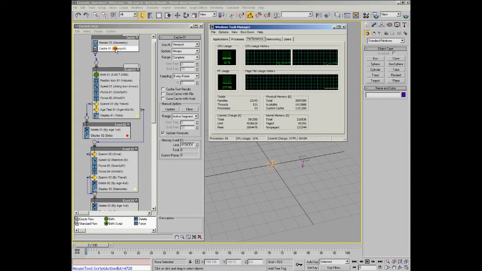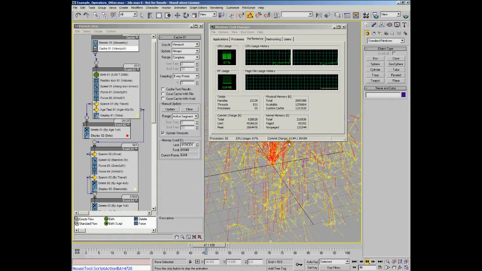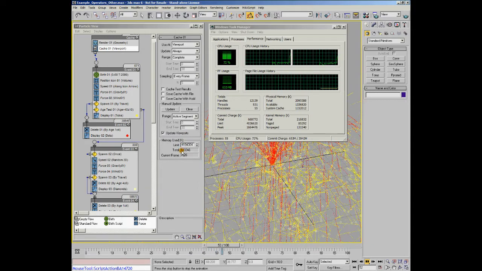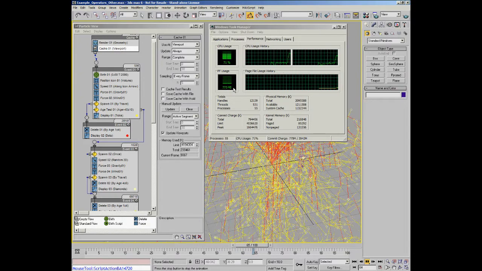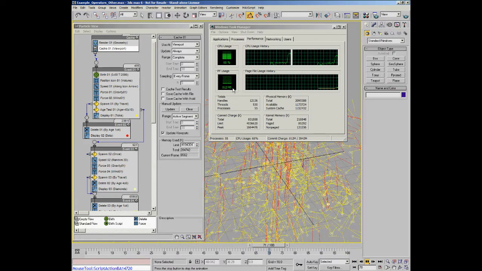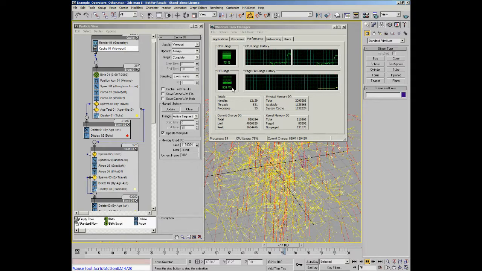And what I'm going to do now is I'm just going to press play on this cache. And if you watch these values here, watch the current frame value, watch the total value, and also watch the memory usage here. There we go. So you can see the current frame value is increasing as the number of particles appear in the scene. You can see the total is creeping up. And if you actually look here at the physical memory usage, you can see that that's going up as well. And you can see it's going up in quite big jumps.